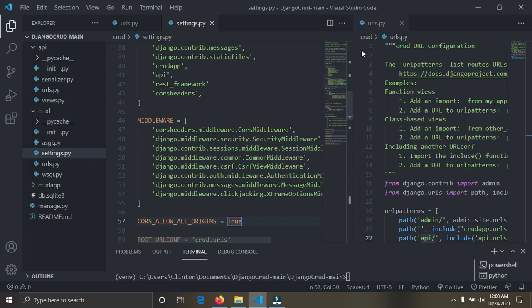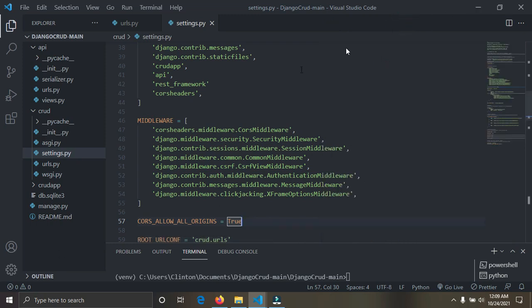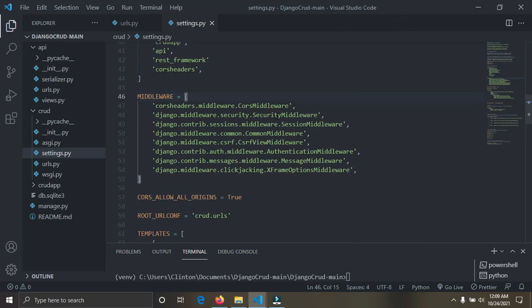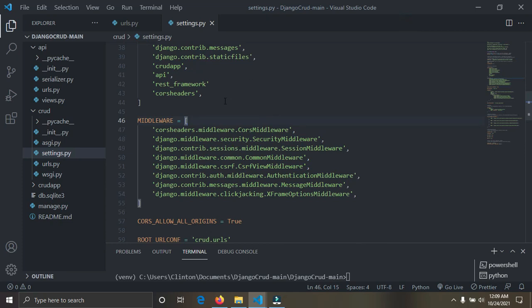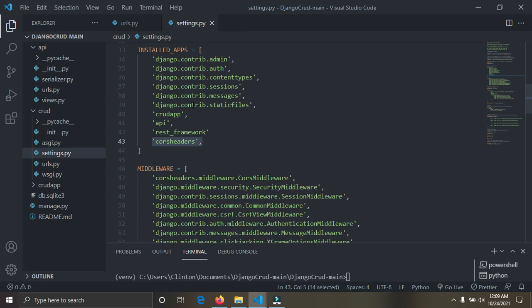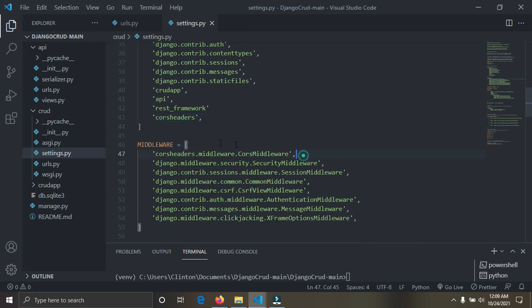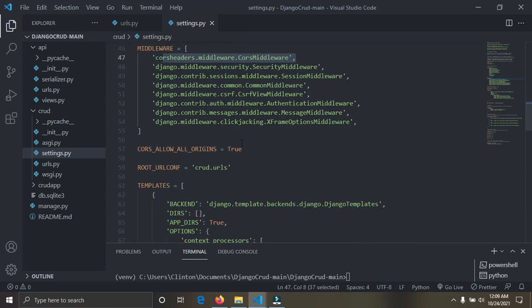So now we've done all the configurations. I'm going to close this now. We've done all the configuration in our settings.py file. We installed the CORS headers. After that, we added it to the installed apps. After that, again the middleware and this CORS_ALLOW_ALL_ORIGINS.